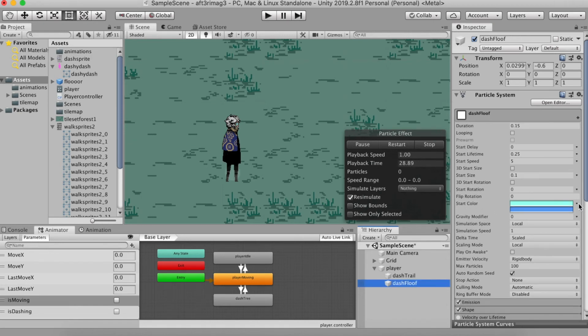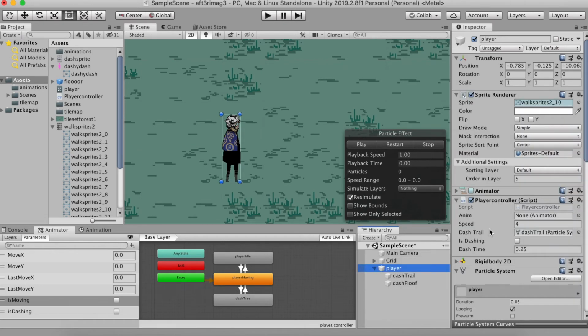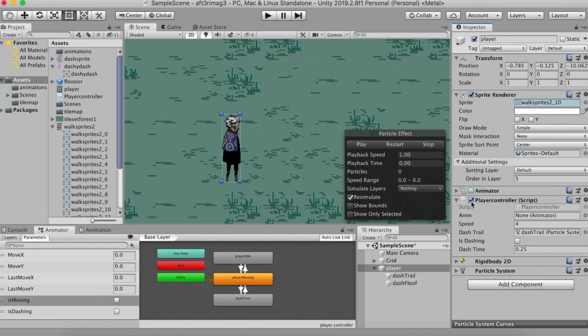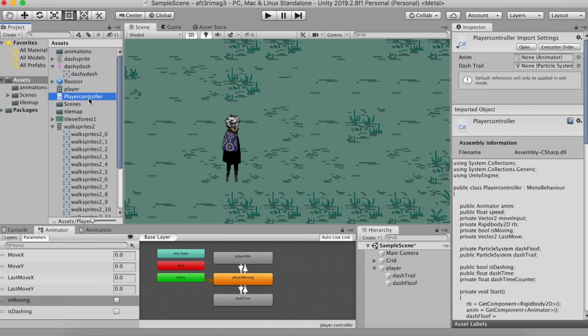Here is also, you can make the start color random between 2 different colors, so we've got some random variety in there, it's pretty fun. And then finally to our script. If I can just open that in Visual Studios.